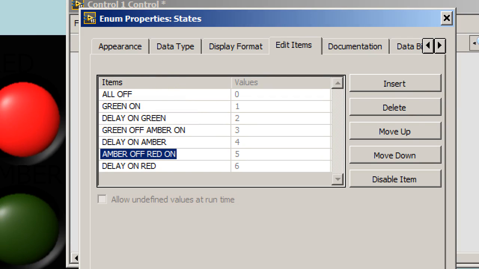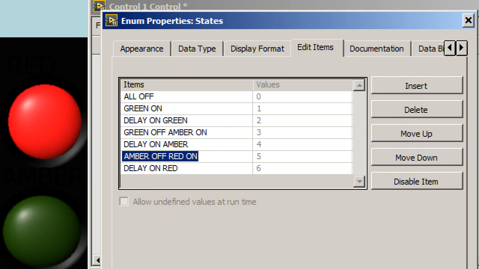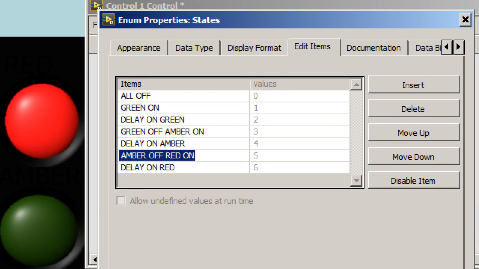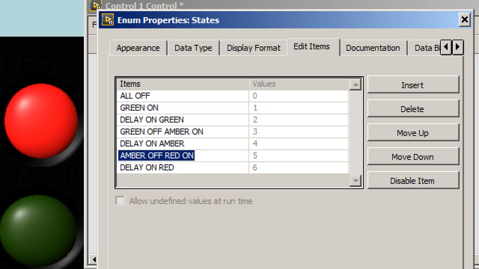So what happened is that using this powerful enumerated control, it is more human readable, because imagine instead of reading numbers in values, for example, 0, 1, 2, 3, 4, 5, 6, which I do not know what it means, these numbers correspond to the items on the left. So for example, all off is assigned a value of 0. Green on is assigned a value of 1, and so on. So using letters and text will be better because it is more human readable, which you will see later.